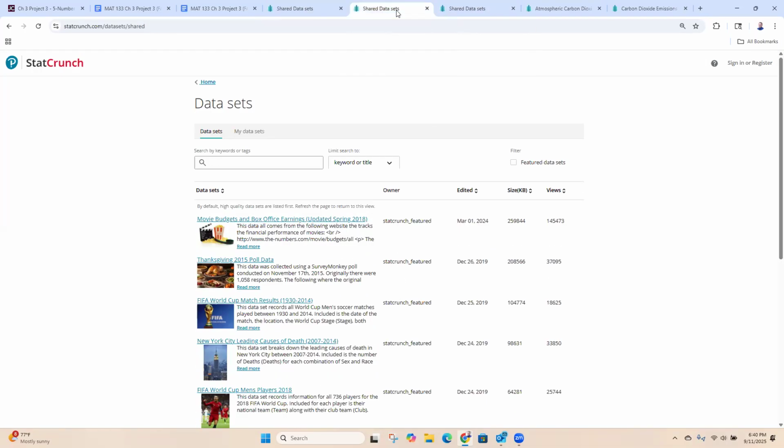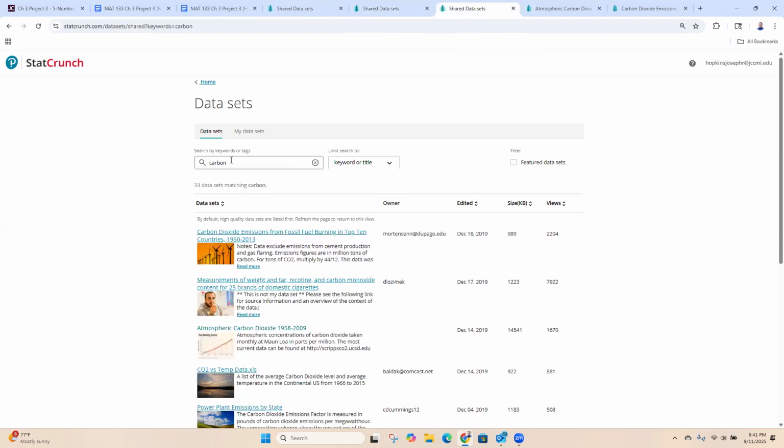I did baseball last time, so I'm not going to do that one again. I have a board game I designed that's about saving endangered species, and the environment is very important to me. So I'm going to search for carbon emissions and do something on that. I'm going to use this one here, atmospheric carbon dioxide.